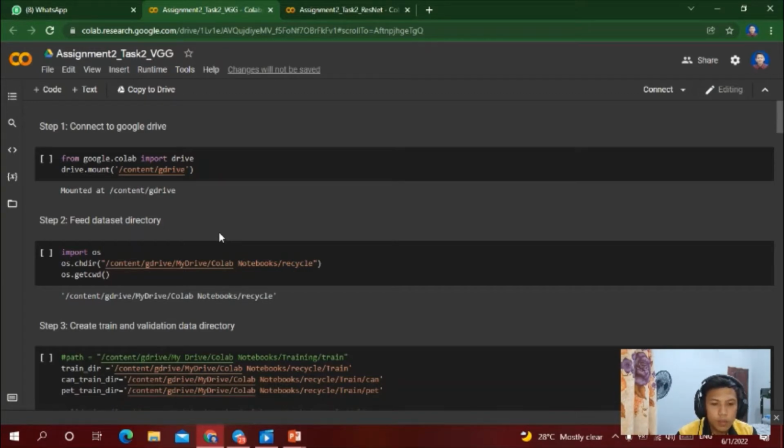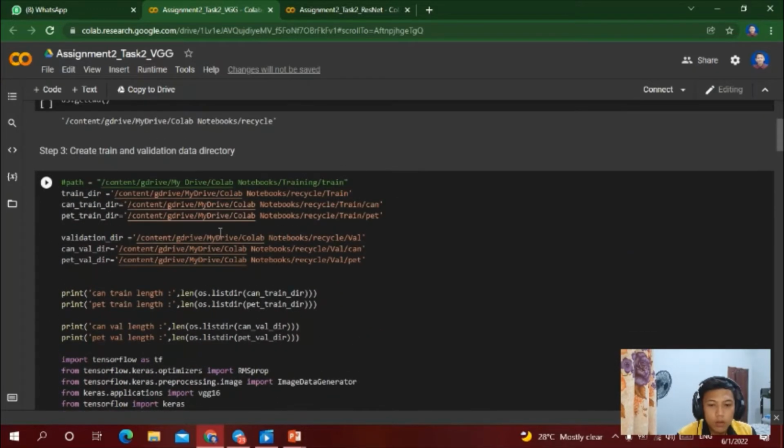AE180019. So for task 2, the two models that we use for this task are VGG and ResNet. The first model is VGG. First step, we need to connect to Google Drive and feed the dataset directory. And third step, we need to create the train and validation data directory.